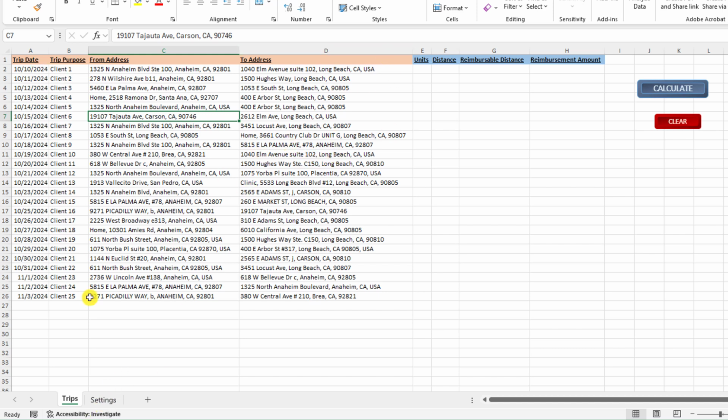First of all, our trips data would be the place where we enter our trips. There's a trip date and the trip purpose. Those are not required. Those are mostly for informational purposes. The items that are required are the from address and the to address. And again, as I mentioned, you can use any combination of full addresses, zip codes, or cities.